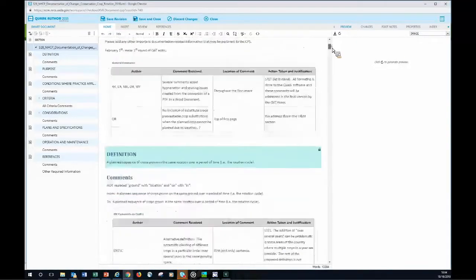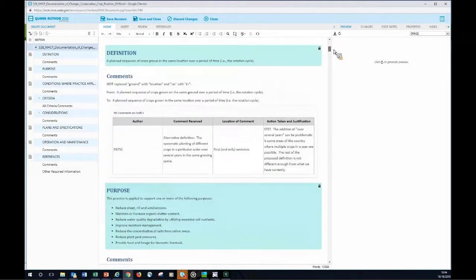Okay. So let's look at the definition section as an example. So we received one comment in the definition section, and they proposed an alternative definition. So the location of the comment was in the first and only sentence in the section. You can see here, here's our definition. Here's what it was before. Here's what we changed it to. And as you can see, there were just minor changes, replaced ground with location and on with in.